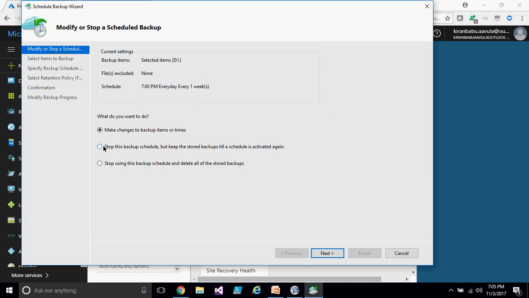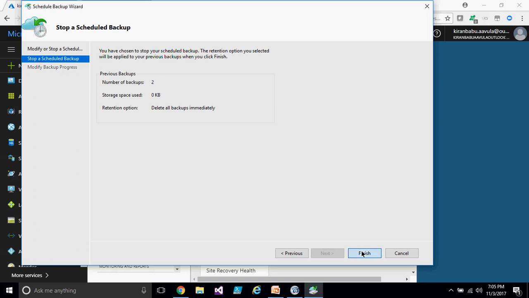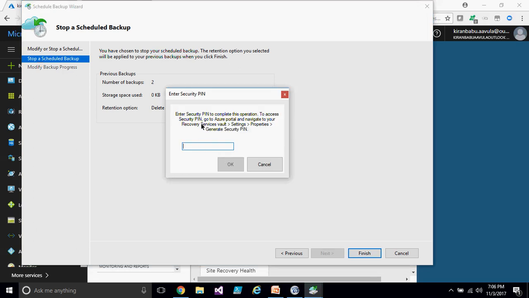So you see this, you can change the schedule or you can stop it. So you have to do stop this backup and then you have to proceed. So I'll say finish. So now it asks me for a security pin. So you can generate this pin from the portal.